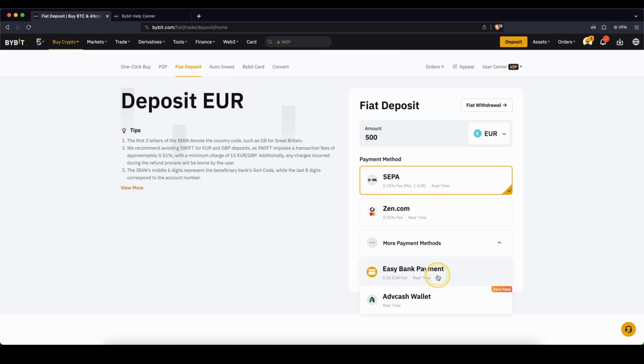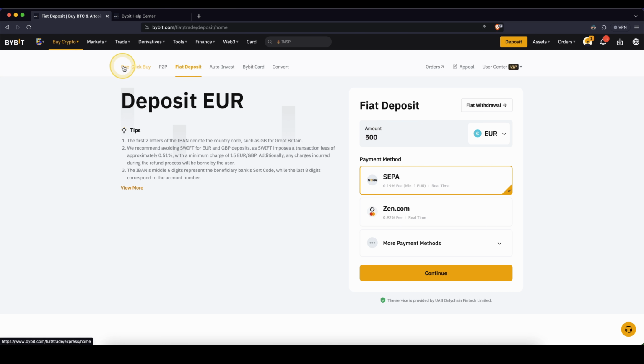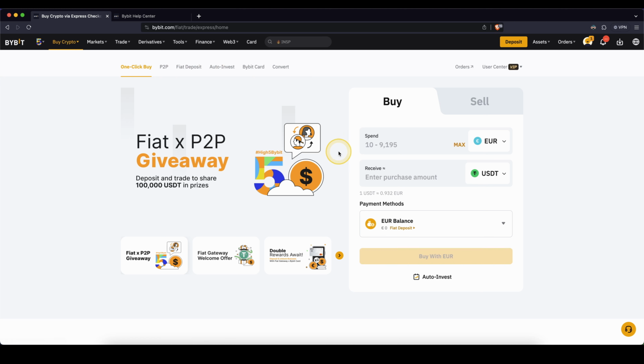You also have some other options down here. You can simply continue and then you will get all the details and everything you need to make this bank transfer. If this doesn't work for you, maybe because you're in some other country or something, you can also go here to one-click buy. Here you can basically buy crypto directly with your fiat money, and then you will have it credited right here.